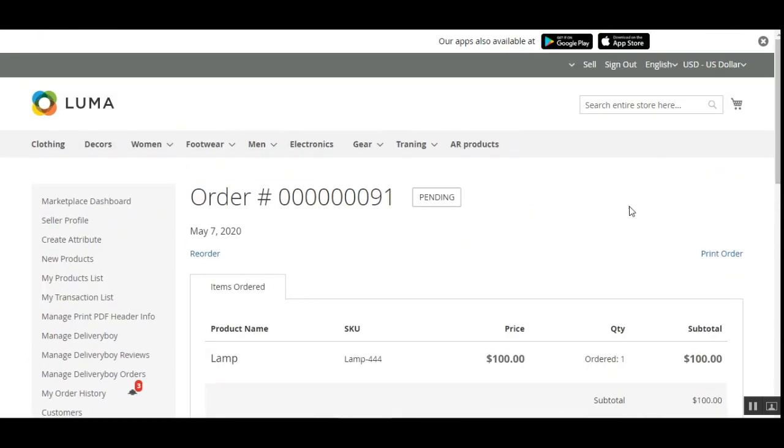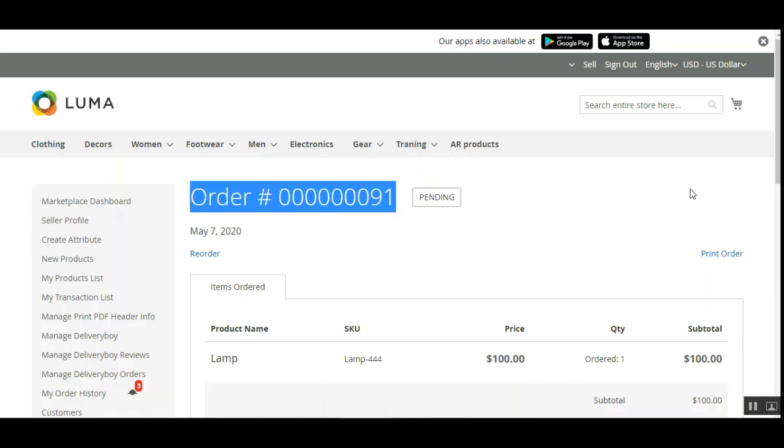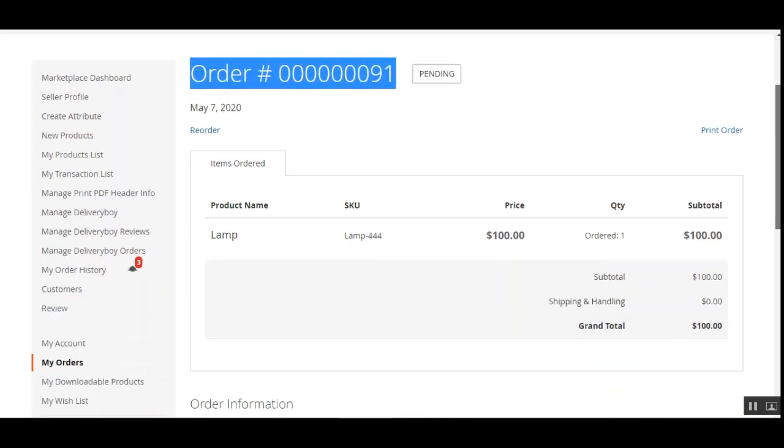So what I'll be doing is I'll be now taking you to the mobile end, and there I'll be logging in to the seller's account using the mobile app itself. That's the Magento 2 multi-vendor delivery boy app, and I'll be showing you the same order, and I'll be showing you how we can assign a particular delivery guy to this particular order, and how that delivery guy can basically complete this particular order.